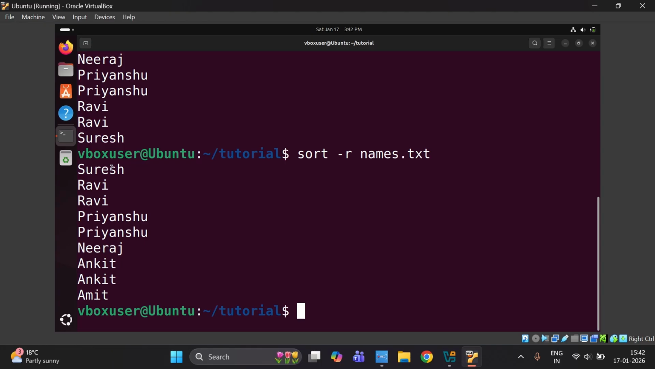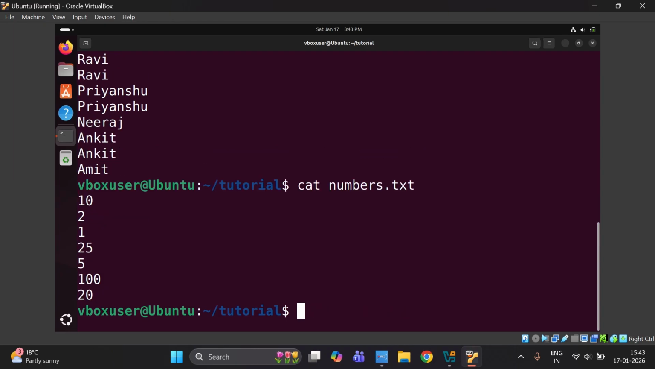Let me tell you a few more things. Let's suppose you want to sort numbers. If you use sort, it will sort the data as strings, which means it will not sort them as numbers, it will sort them as strings. Let me show you. Suppose I do cat numbers here, this is another file present here. You can see 10, 2, 1, 25, 5, 100 and 20 is written.